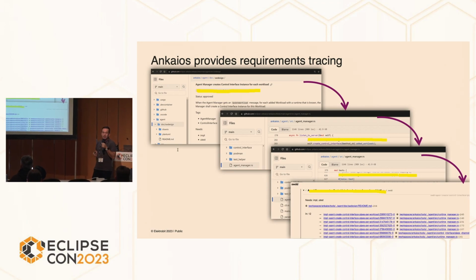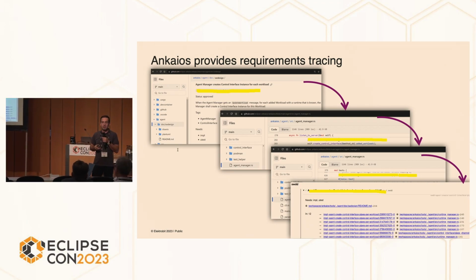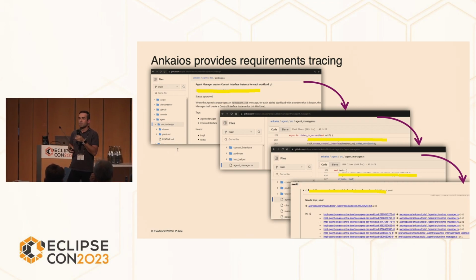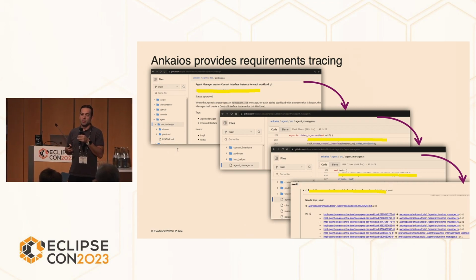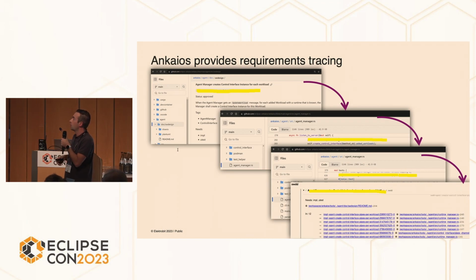We have heard already a couple of times during the other sessions that there is this OpenFastTrace tooling that can help you with requirements tracing, and this is also what we are using inside Ankaios. The format which the open source tool is using comes originally from Elektrobit, and we're also using it internally.